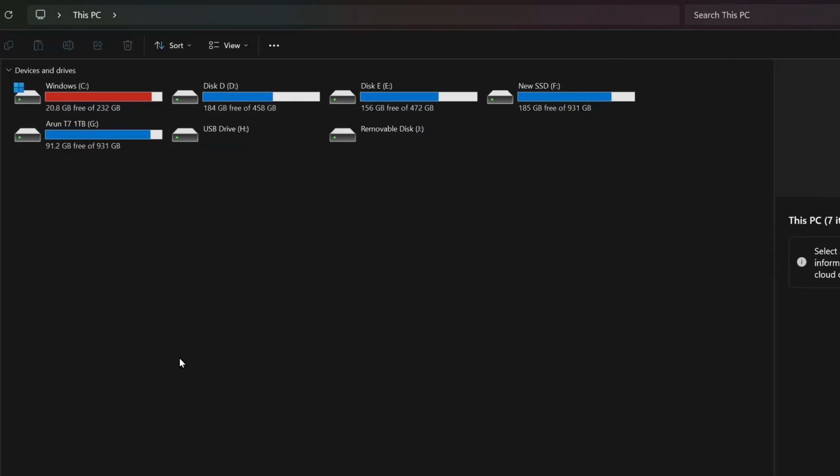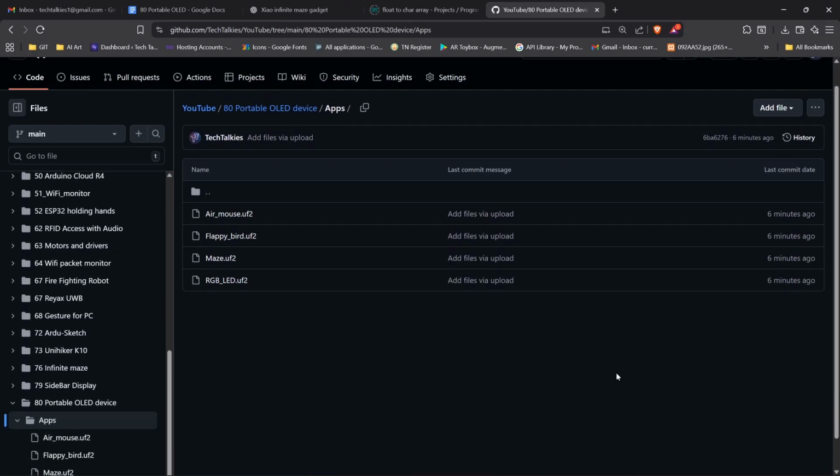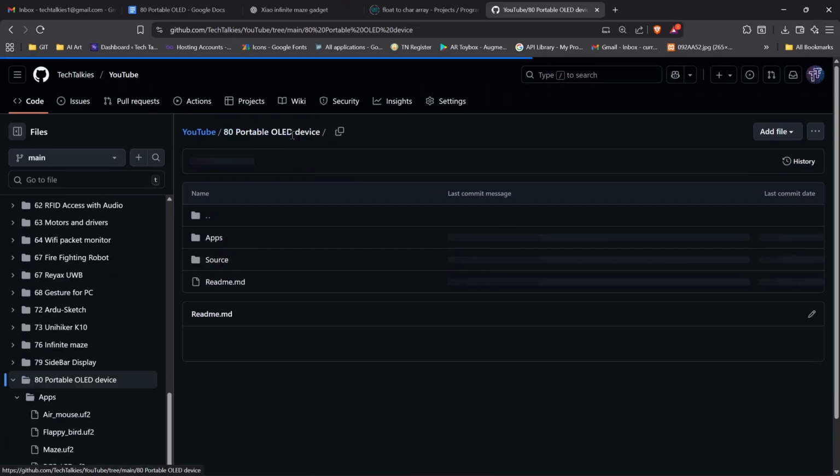Once the board is in bootloader mode, it will show up as a mass storage device on your computer. Then, you can just copy one of the UF2 files directly to it. These are available on the Tech Talkies GitHub. I'll show you some of them.